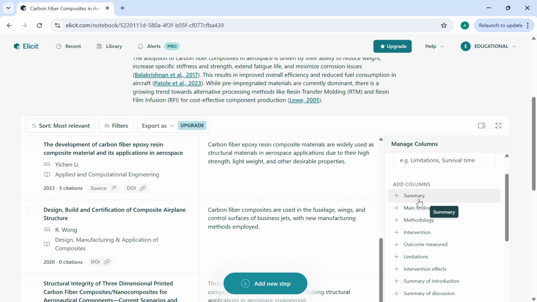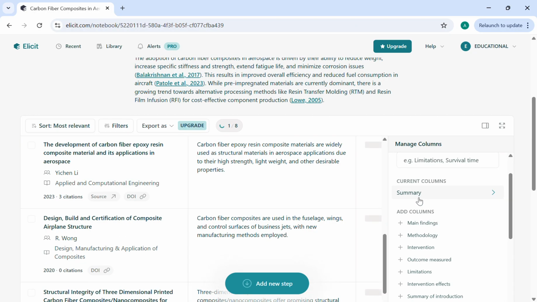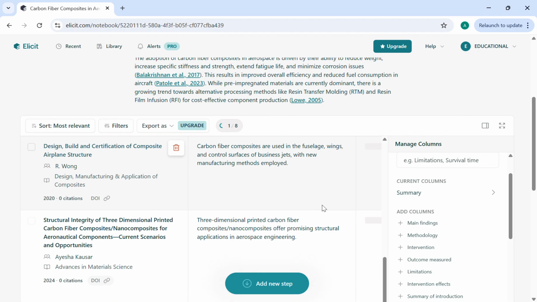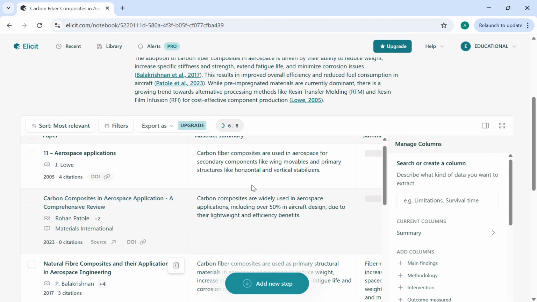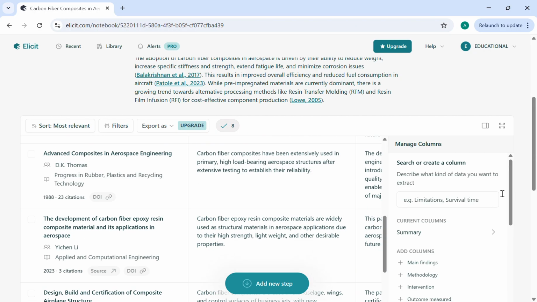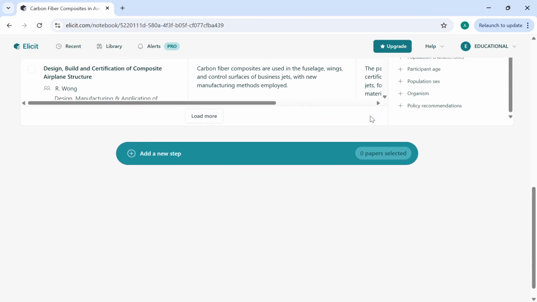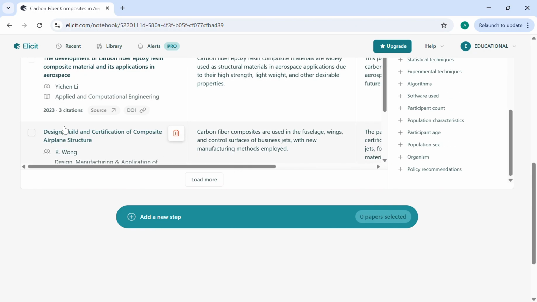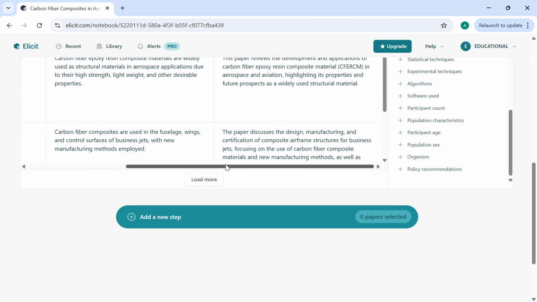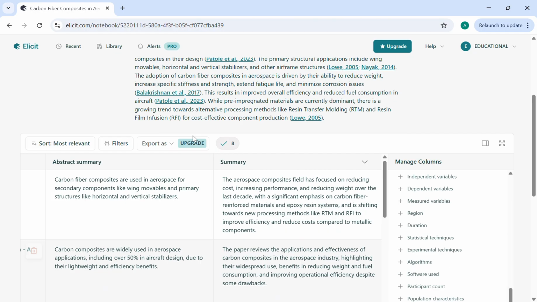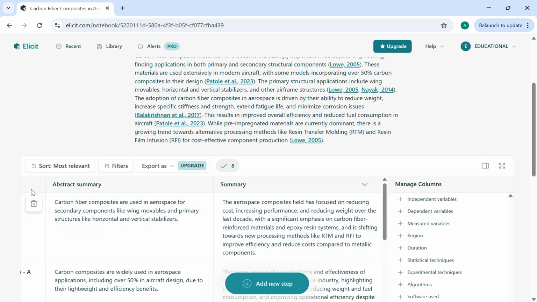So let me make it clear. I'll click on summary. So when you click on summary, as you can see here, it is creating one more column. So earlier there were only two, correct? So when you move that side, earlier only two were there, that is paper, abstract, summary. Now once after clicking on the summary, as you can see here, one more column has been added.